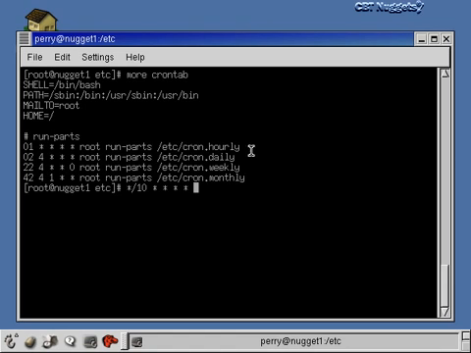All right, so like I said before, the hourly, daily, weekly, monthly, these are just names, and the real indication of how often something runs is over here on the left in the time designations. All right, so if I had */10 in this hourly thing, even though it's called hourly, it would actually run every 10 minutes.